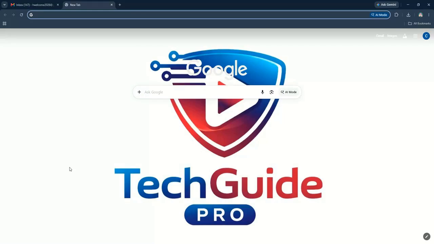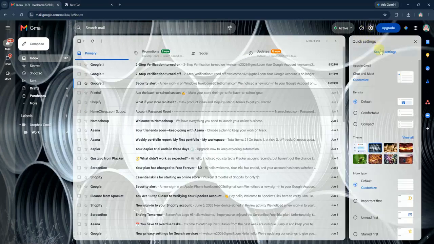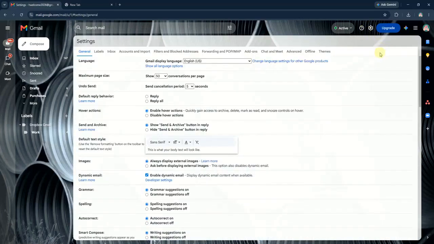First, open your Gmail account in a web browser on your desktop. Click on the gear icon in the upper right corner to open the Quick Settings menu. Then click on See All Settings to access the full settings page.